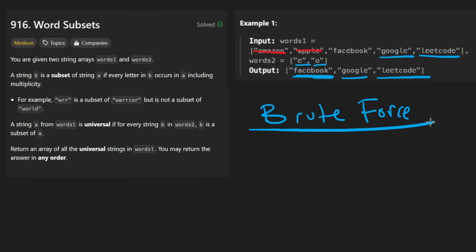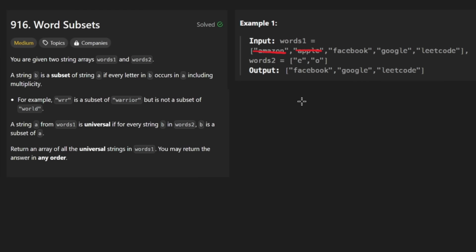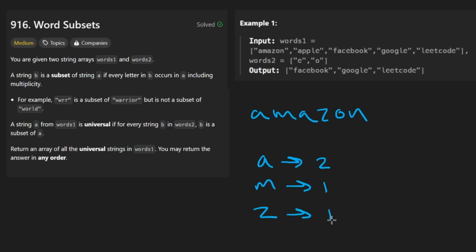So at first, it seems like the brute force solution is the best that we can do. And what exactly would the brute force solution be? Well, for every single word, we could just get the count of every character. So for example, for Amazon, we would say that the character A occurs twice, M occurs a single time, Z occurs a single time, O also occurs a single time, and N, I'm running out of room, so I'll put it up here, shows up a single time.